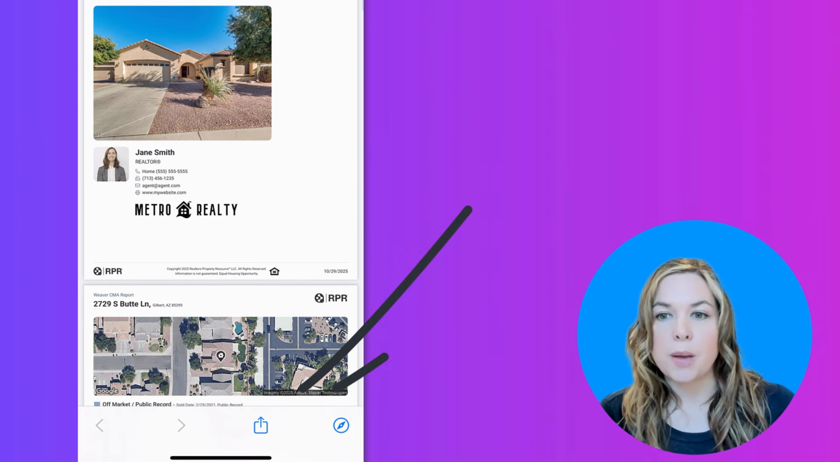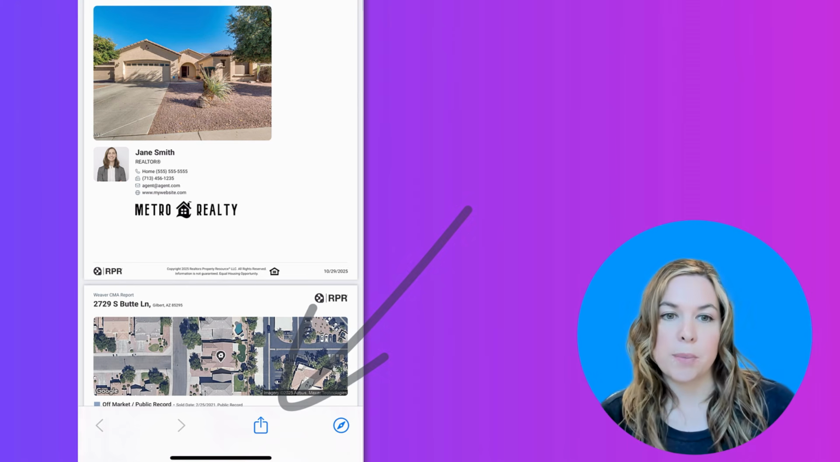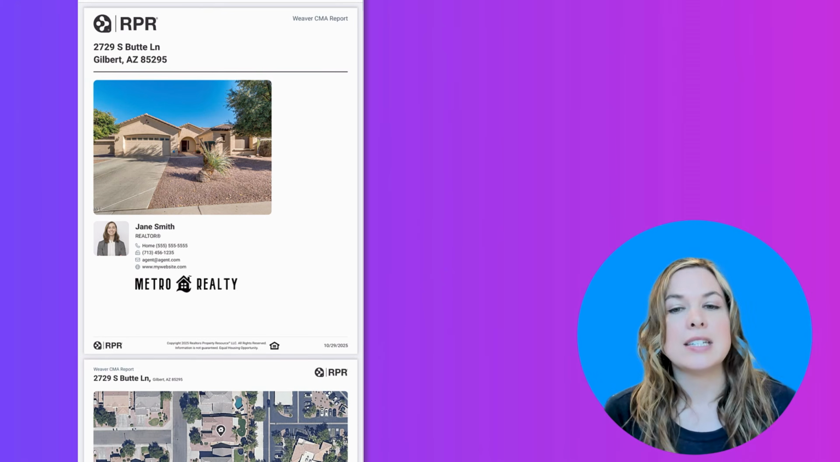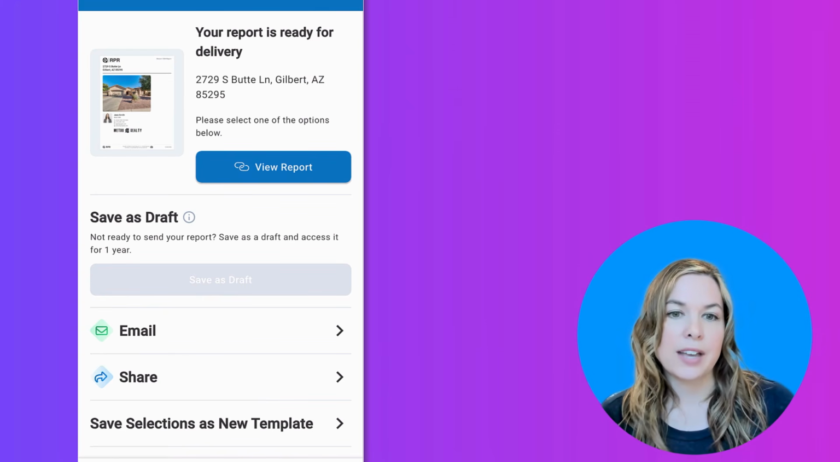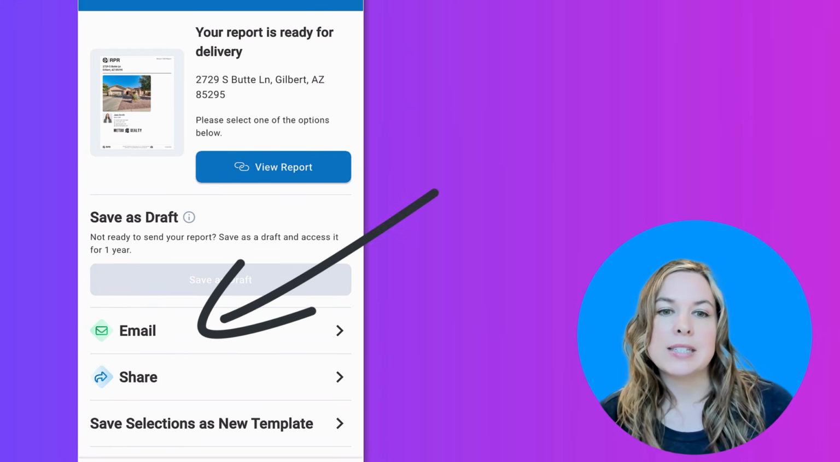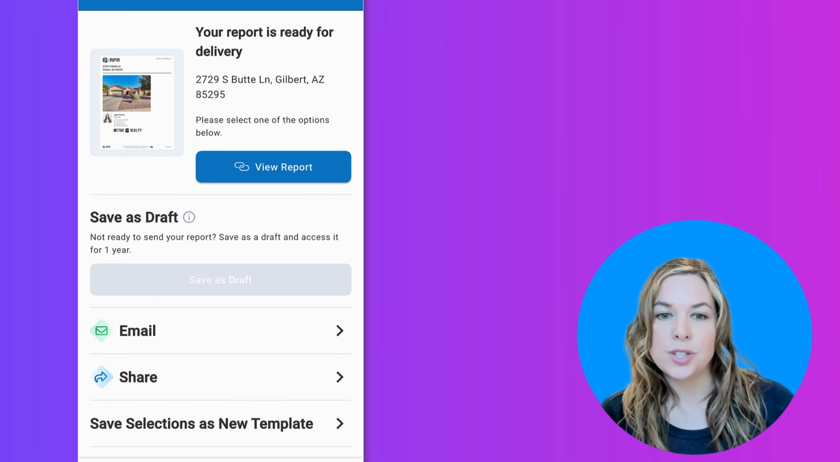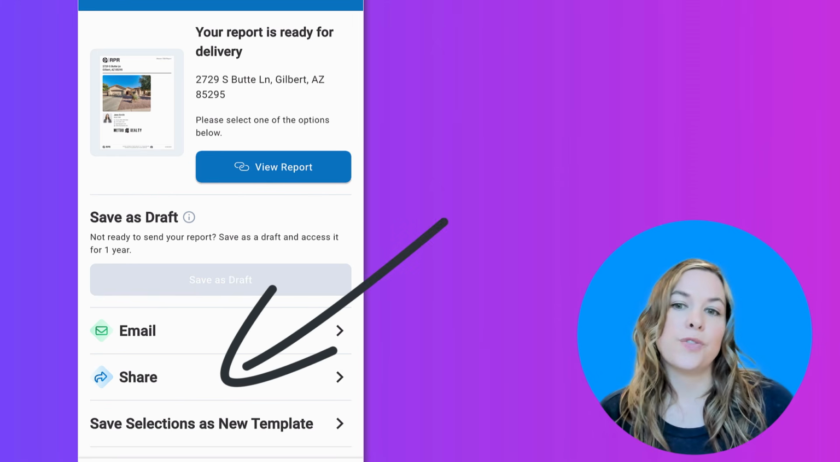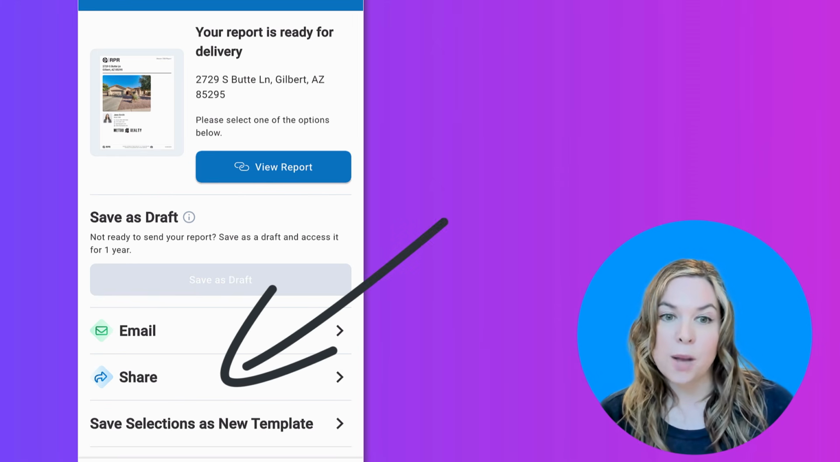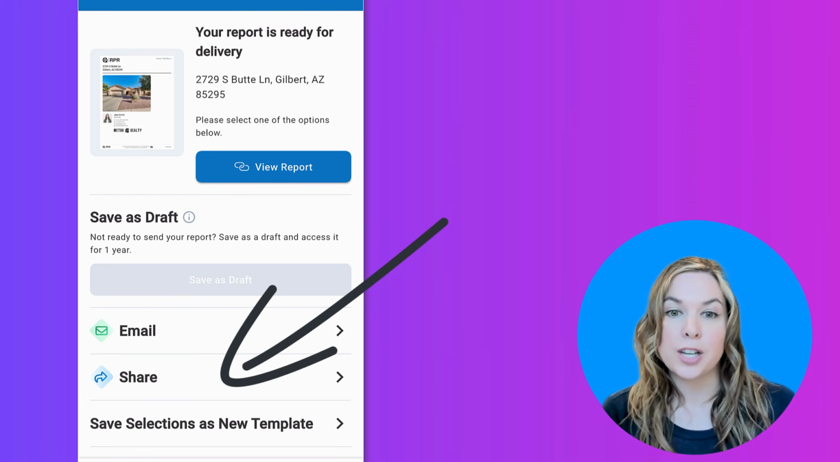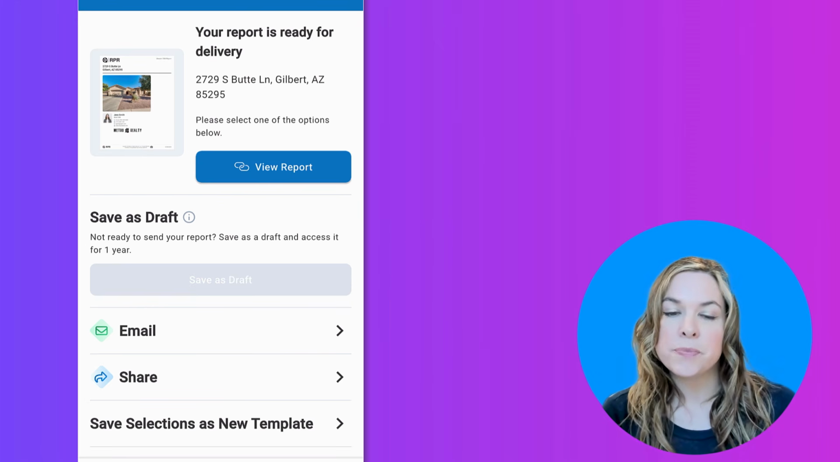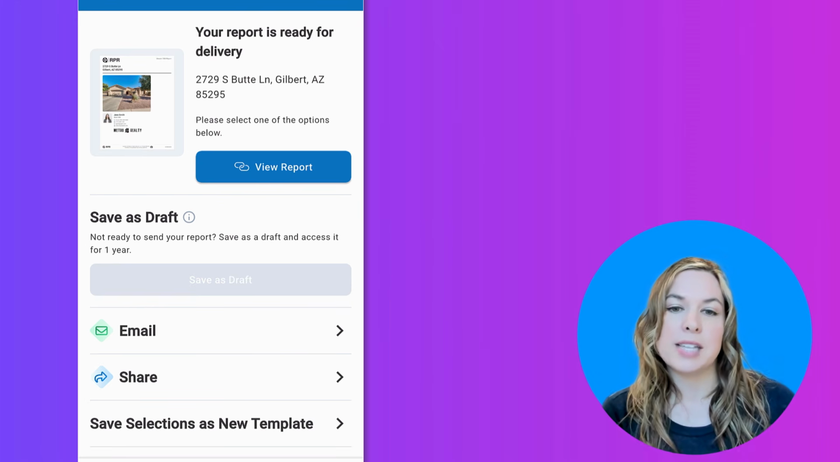You'll use your share options to text, copy, or airdrop the link. To have a copy of the report that does not update, you need to download the PDF and save to your own files. Select Email to email that link to yourself or a client with a personalized message. Select Share to use your phone's share options such as AirDrop for iPhone, Nearby Share for Android, or texting the report. You can also save this report as a template.